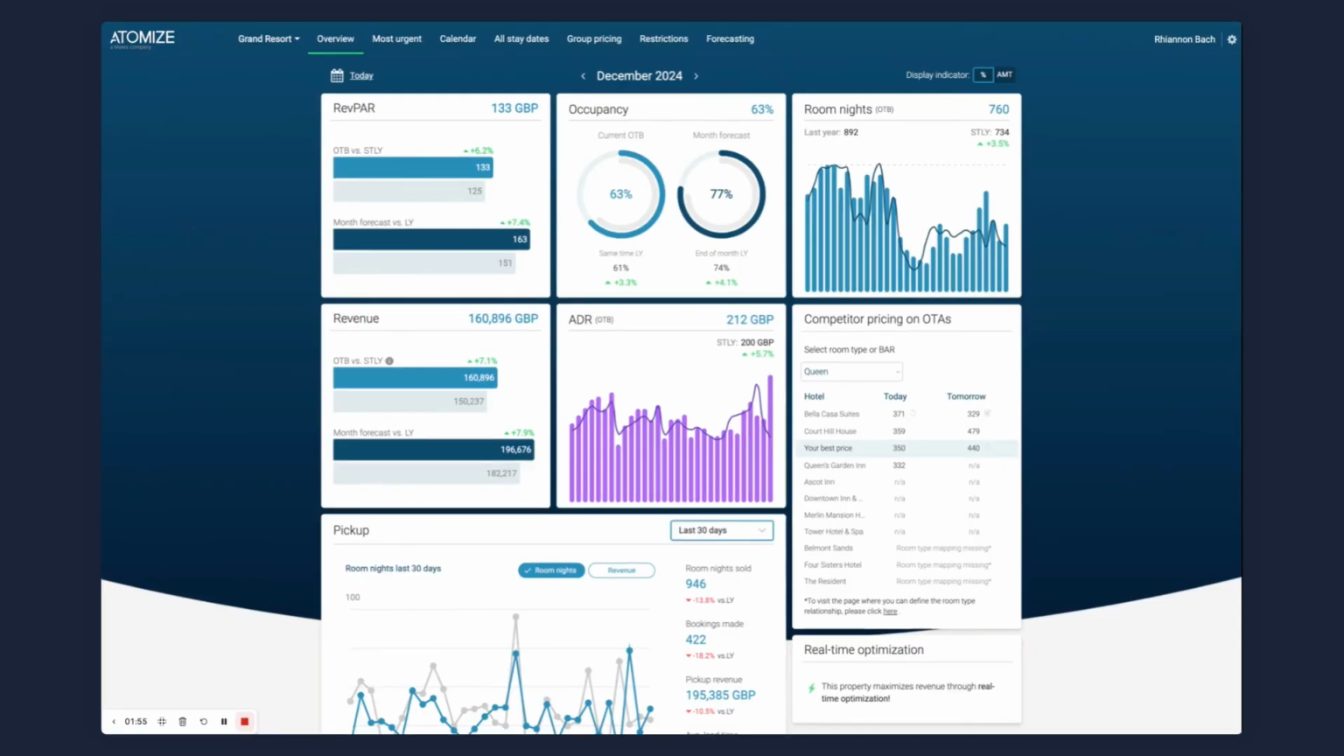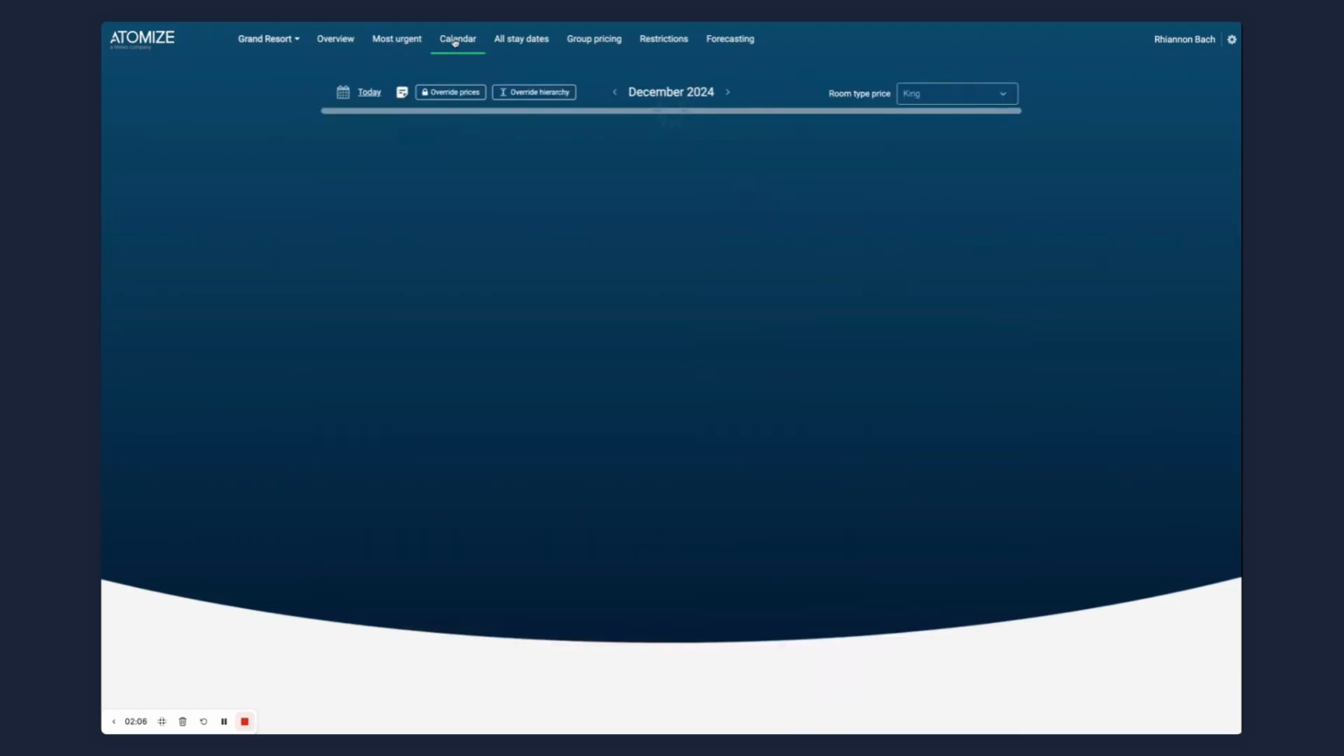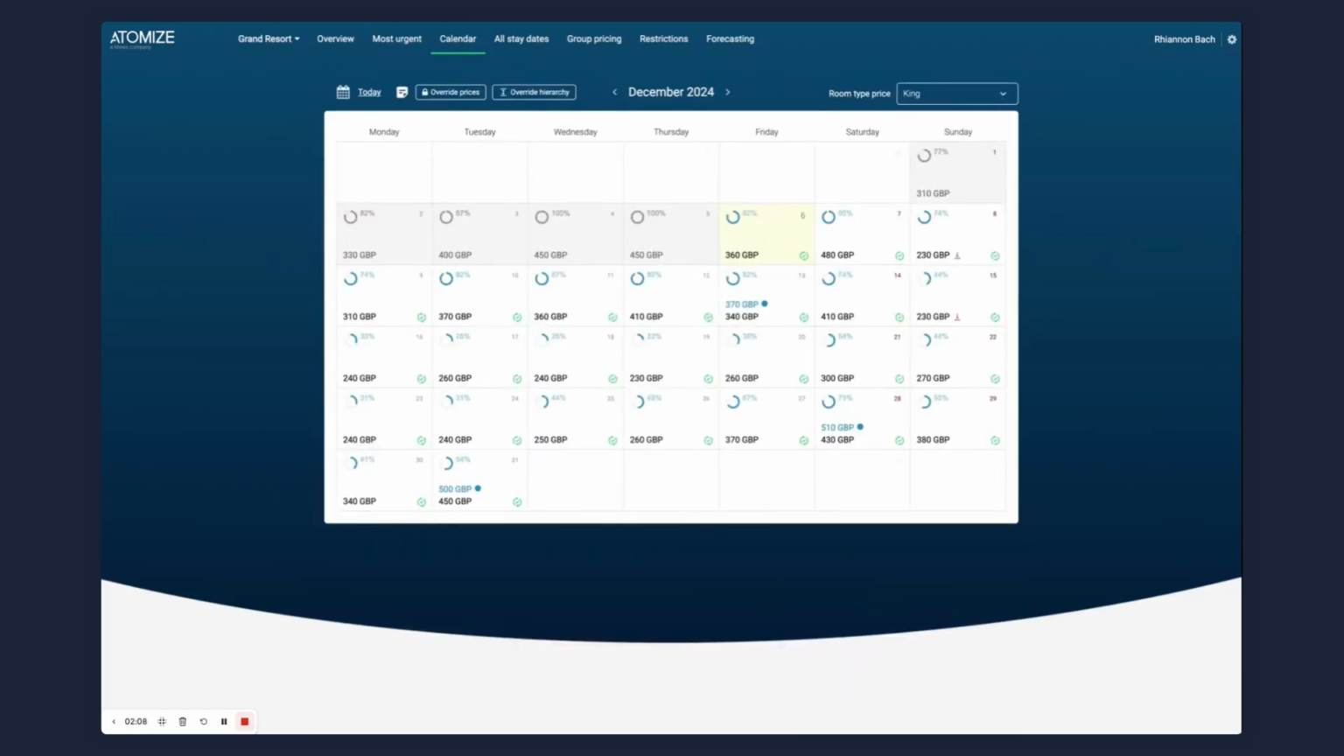Next, I'm going to click on the Calendar tab, which is going to take me to the calendar view. There are different ways to look at the actions that Atomize is taking or recommending with these tabs, but the calendar view is a good place to start. This is for December 2024, and this is what it looks like for a property that is on autopilot. The green check marks indicate that autopilot is active.